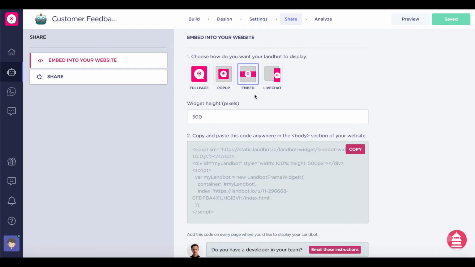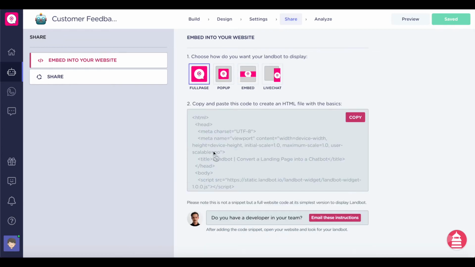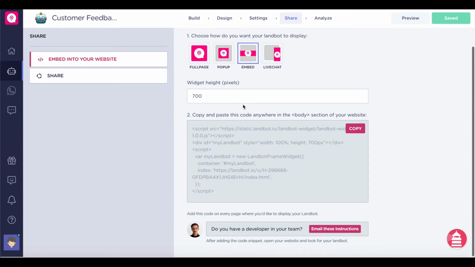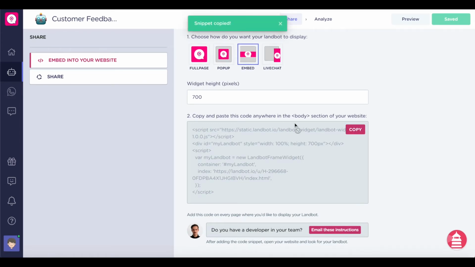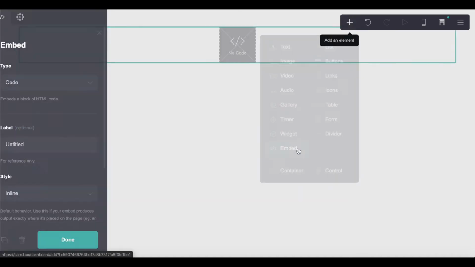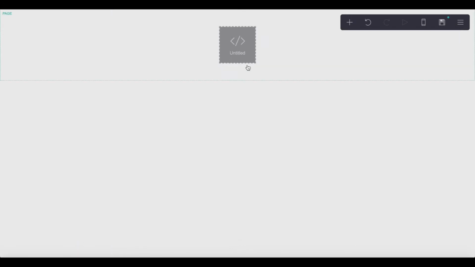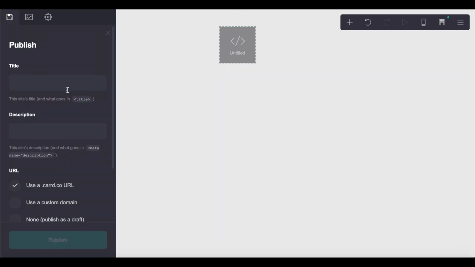And basically you have various methods of sharing your bot. You can have a live chat or a pop-up, which are less intrusive methods. A full page, which is basically really a full-blown HTML page, or embed, which is in my case quite a nice option. You can define the height yourselves, and you just copy this text or this code, sorry, and go to cart now. I'm going to insert a new element, which is going to be embed code. I'm just going to insert that code here. Let's click done. Okay, and let's actually publish this page now.